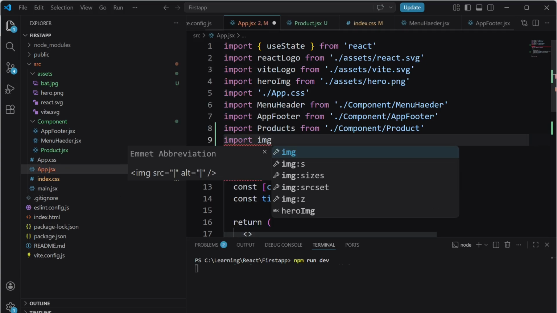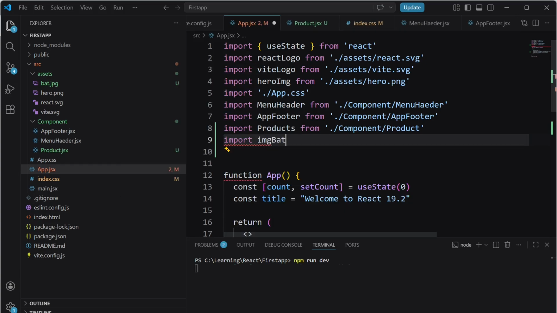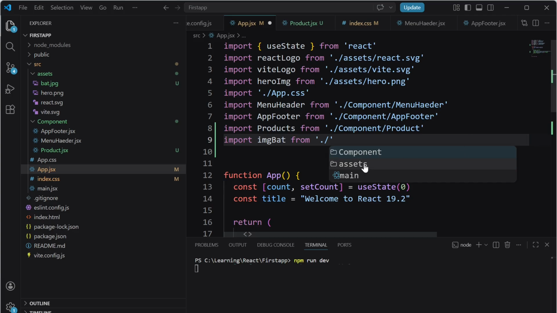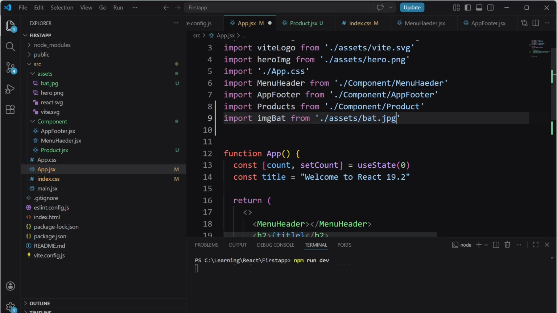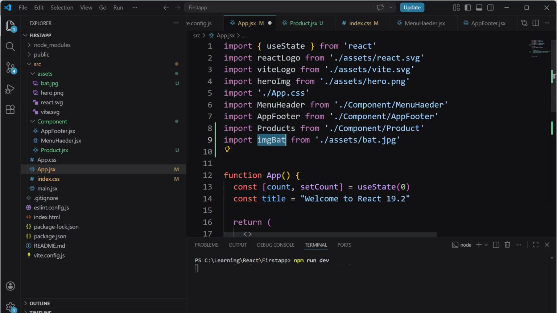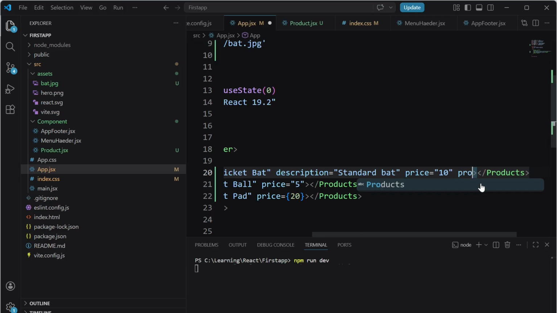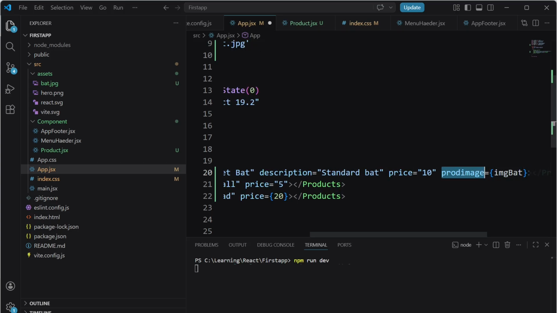We can provide image bat from, then we need to choose the path. The image is available in this asset folder, and the name is bat.jpg. So next we can pass this images parameter. We can give product image using this parenthesis. We can pass this value.